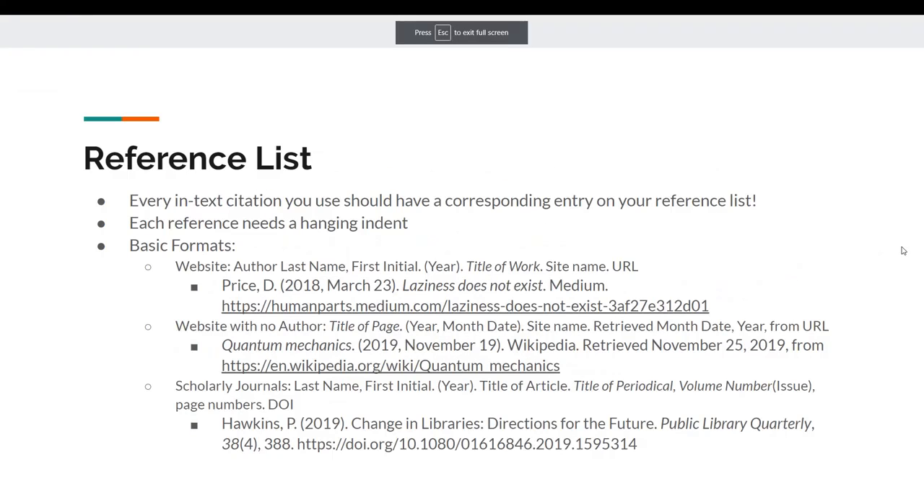Now your reference list, which is the very last thing in your paper: once again, every in-text citation you use should have a corresponding entry on your reference list unless it is a personal interview that you conducted. Every reference needs a hanging indent, which we talked about at the very beginning. So here are the basic formats on how to cite your sources on a reference list.